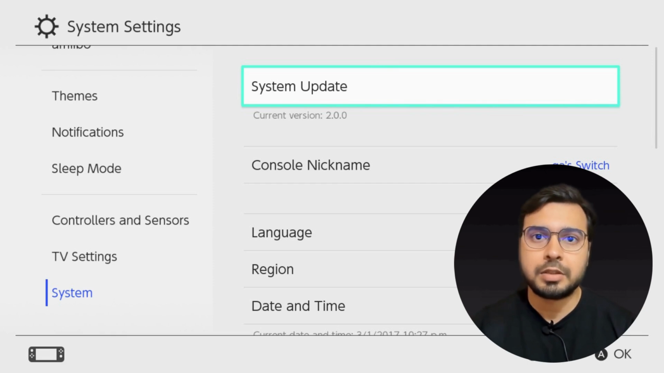If the error persists, check if you need to update your Nintendo Switch console. If you see any pending update, then install them, then restart the console and try again.